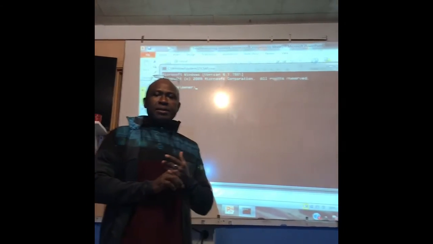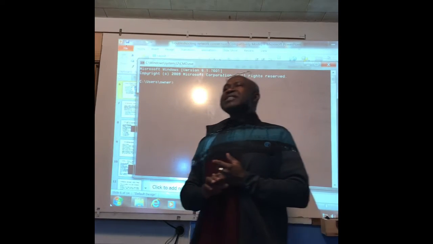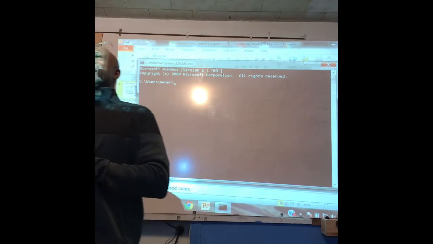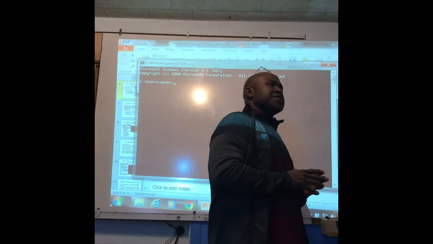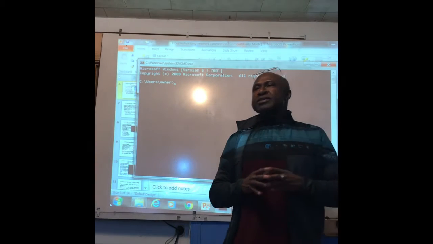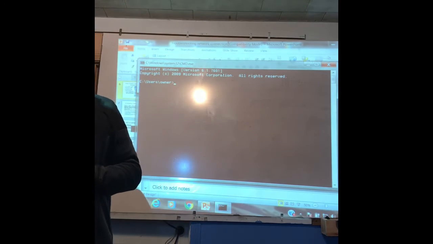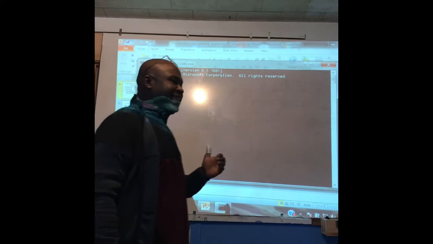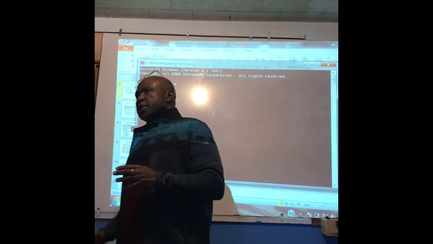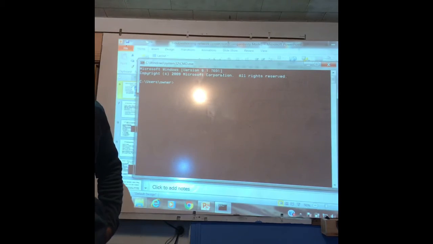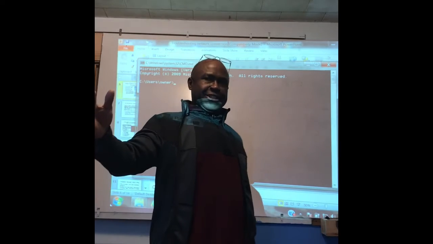one is TRACERT. We're going to start with TRACERT. If you were to do that in a Linux system, you would put traceroute. So what that utility does is allow you to follow a data packet from the source to the destination.